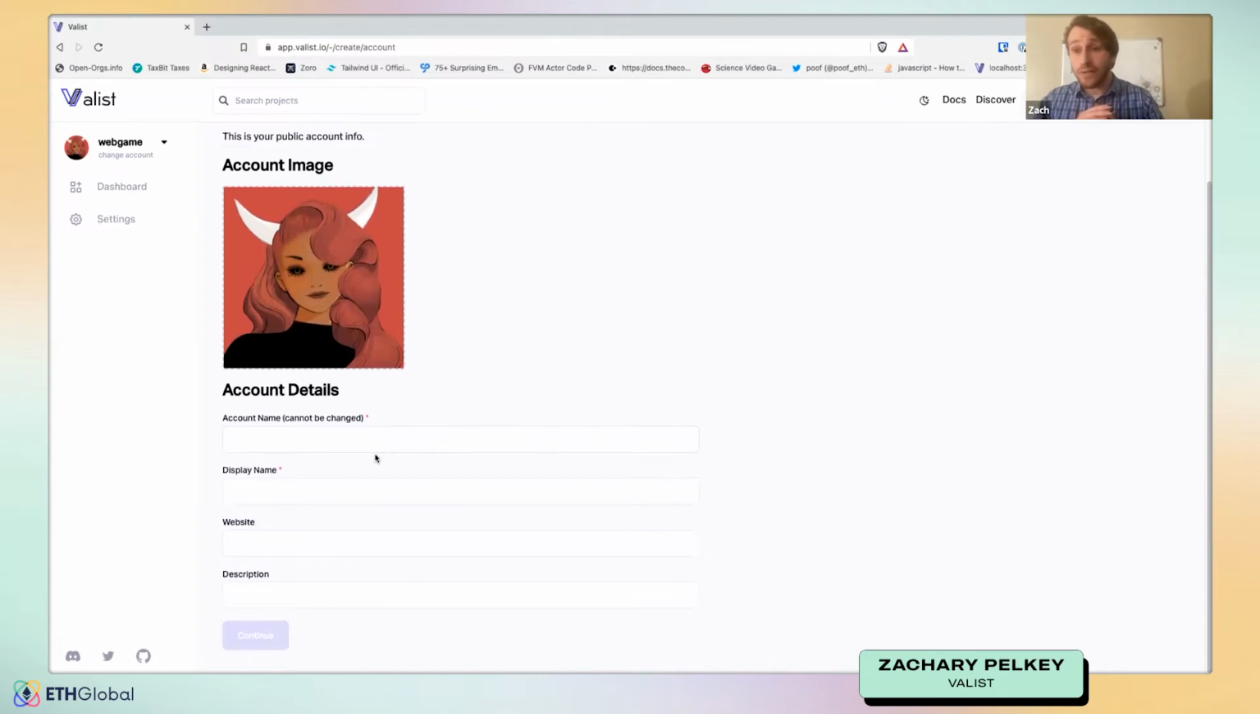So the thing about Valist though, everything is decentralized, everything is on chain. So account namespaces are immutable, which means they cannot be changed, which means once I claim this account name, I can't change it. I would have to create another one. So here I could just say web game, or, you see that's taken. So then I could say web game 2, and now that namespace is available currently on Valist.